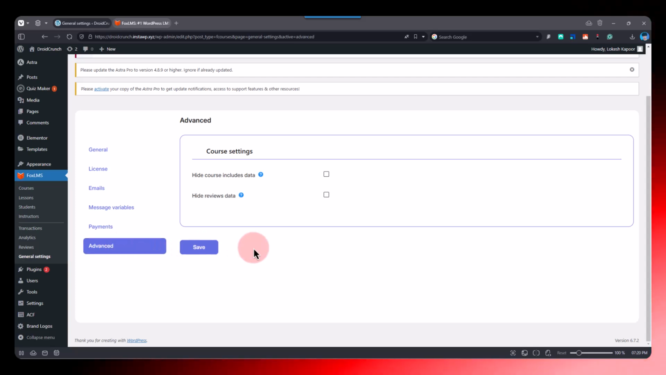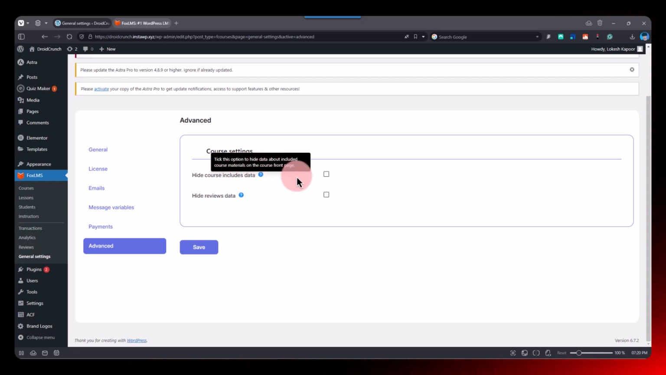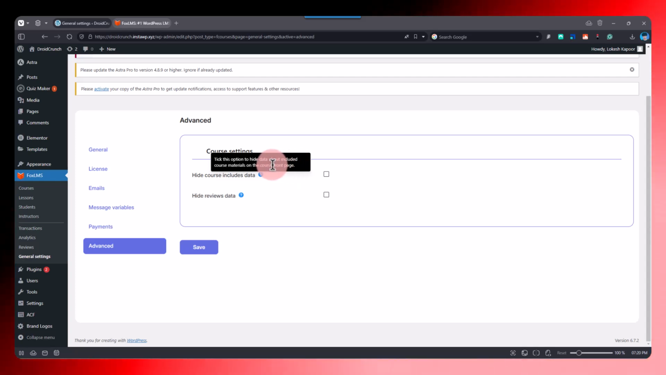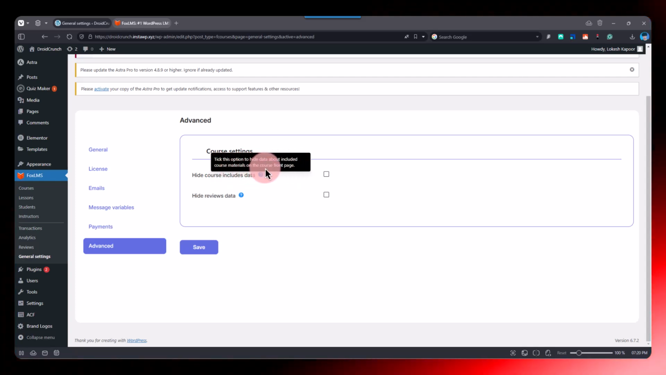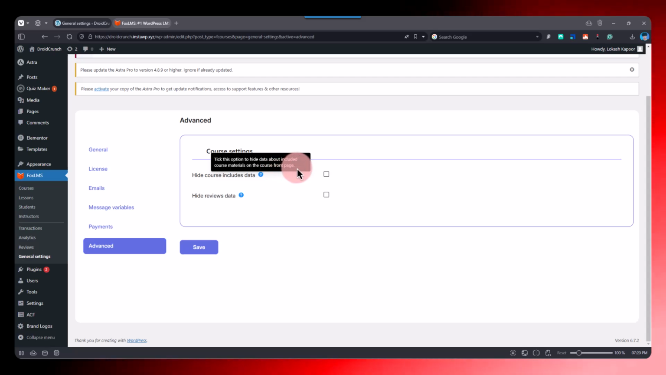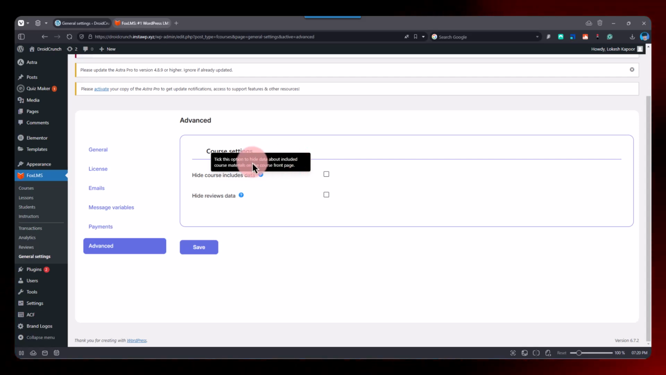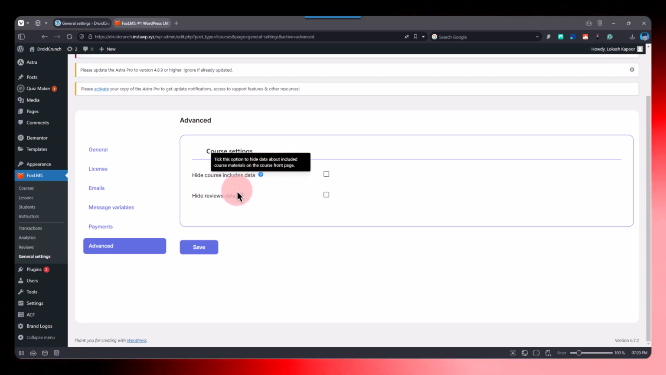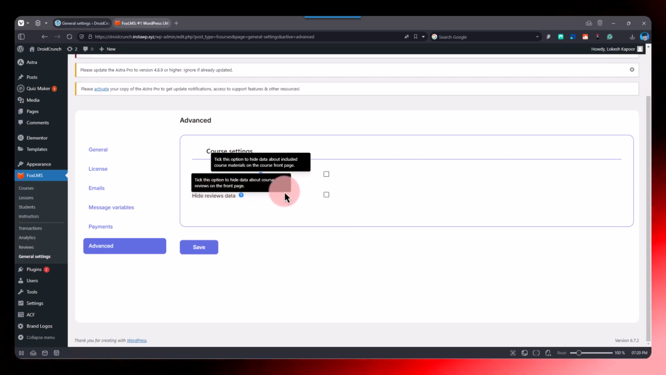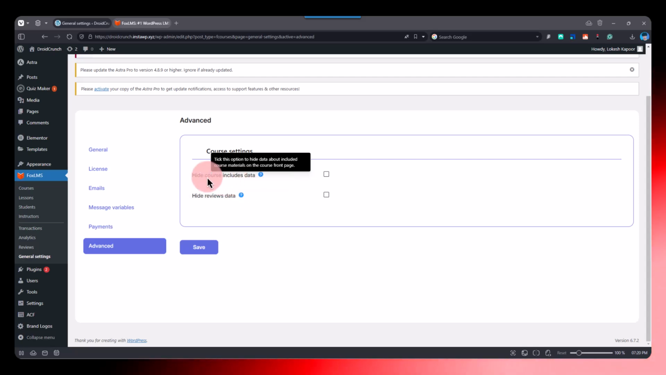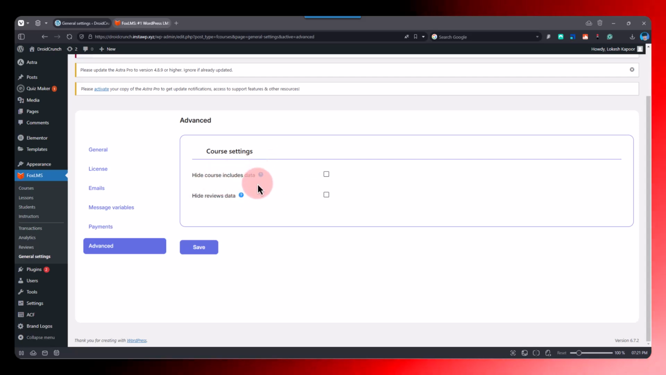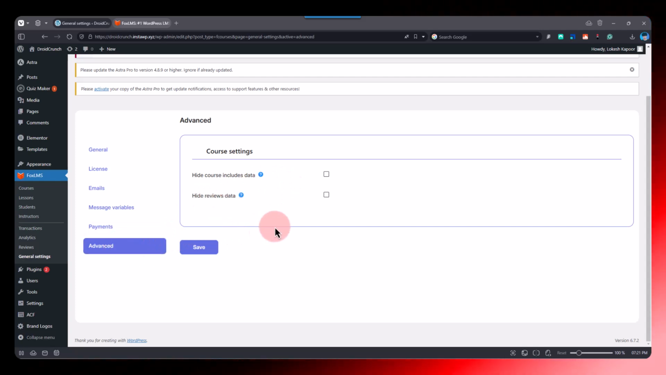In this advanced section, you can find the course include data. You can hide it, you can tick it. If you tick this option, it will hide data about included course material on the course front page. Okay, and if we want to hide the reviews data, you can check this option as well. So it will hide the review data and it will hide the course material data on the front end page. Okay, if you want to do it, you can do it.